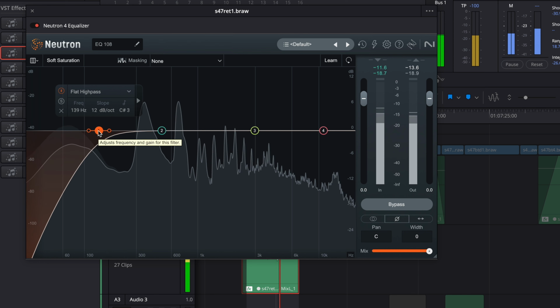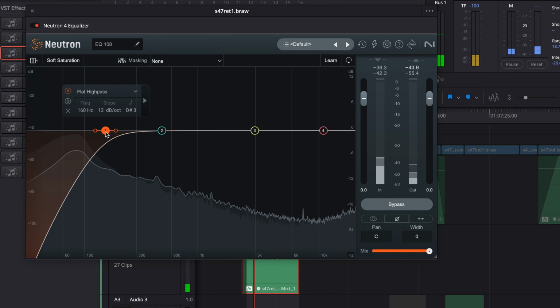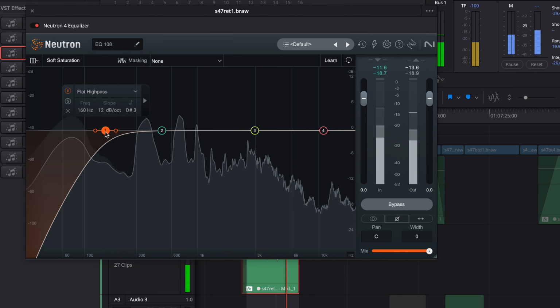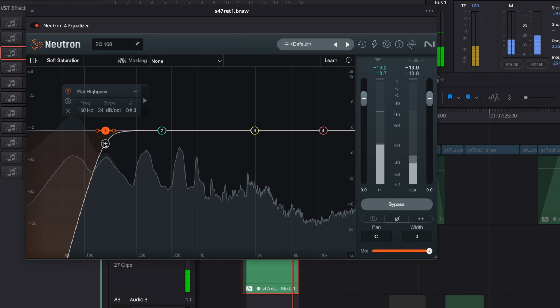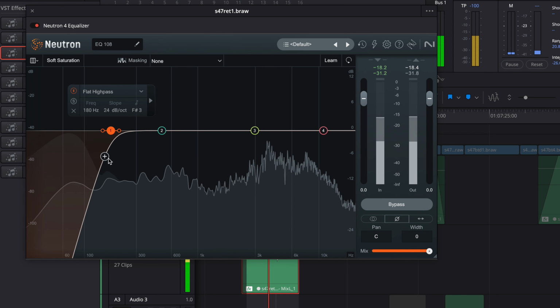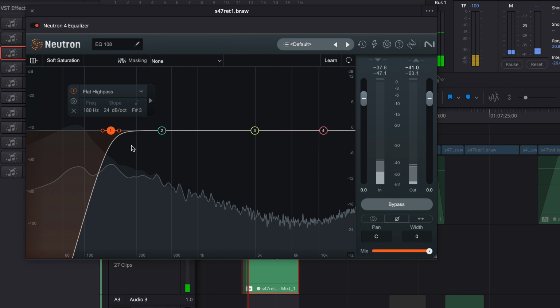"Is she gonna be okay?" Okay, so most of it's gone, and we're kind of treating this like a gate. We're really hard cutting this off.